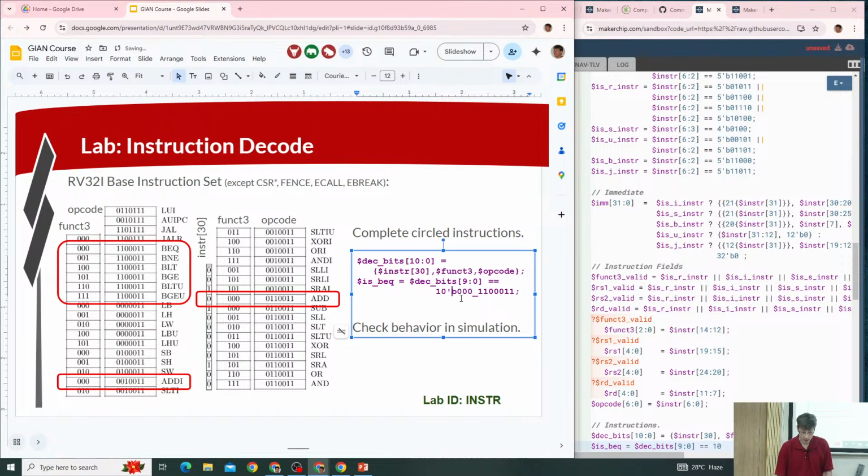Again, if you copied this, you got the wrong tick. Just fix that.